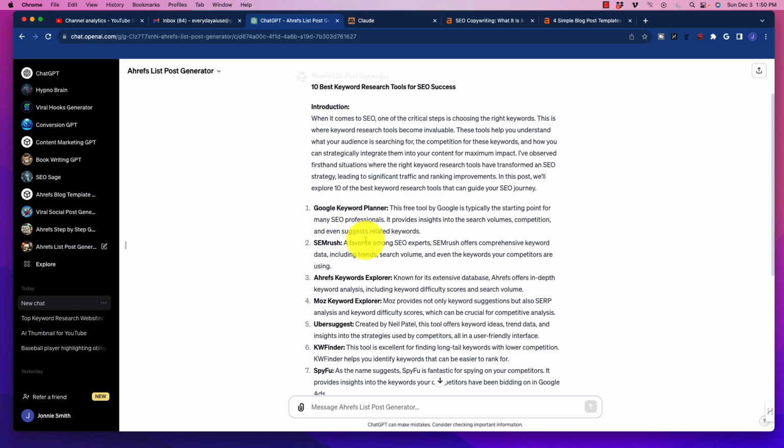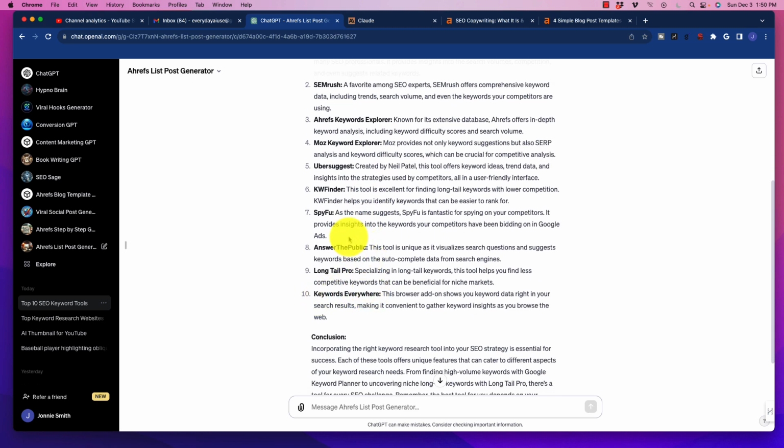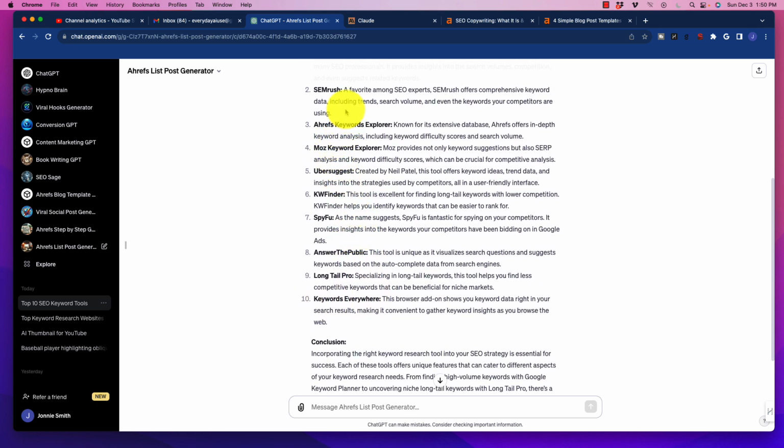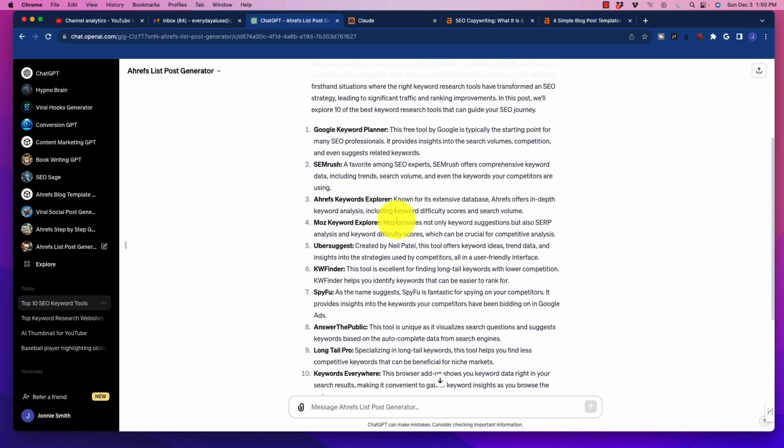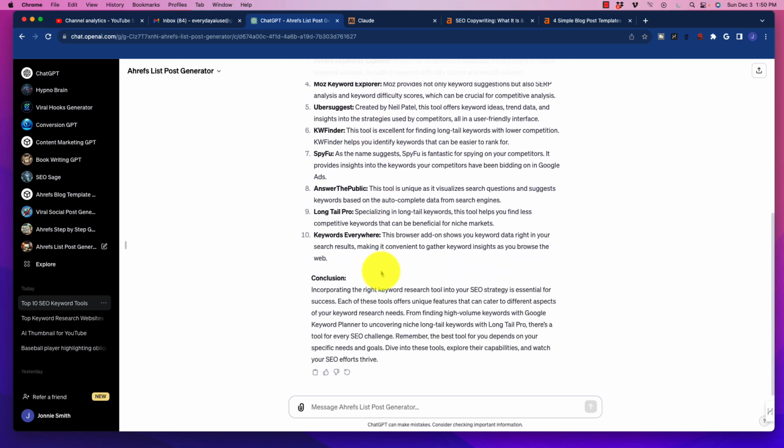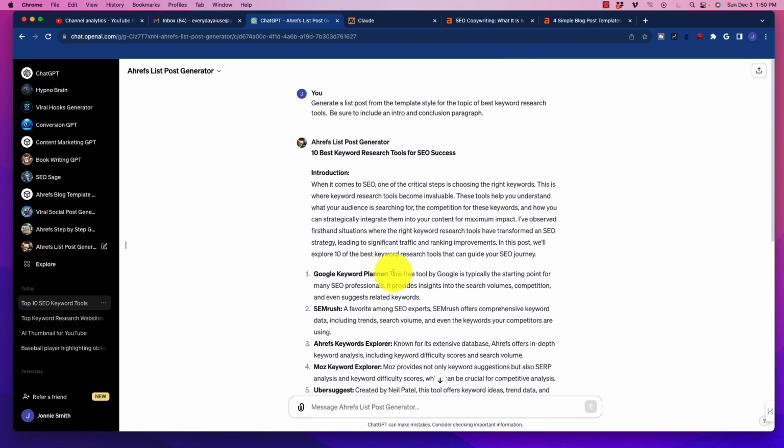Then we have our, let's make sure we have them. We have all 10 included. And these are all very common keyword research tools, which are awesome. And then we have the conclusion. And it wraps it up very nicely, based upon what we found up here. But not too bad with where it is. And we have a nice listicle post.